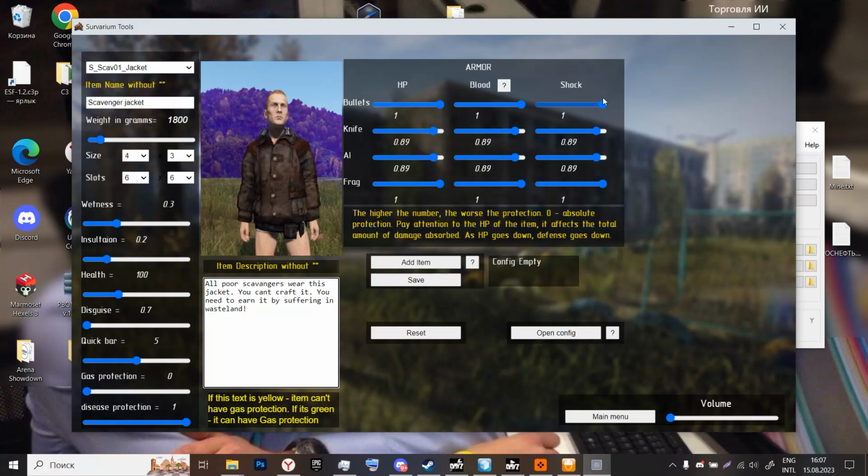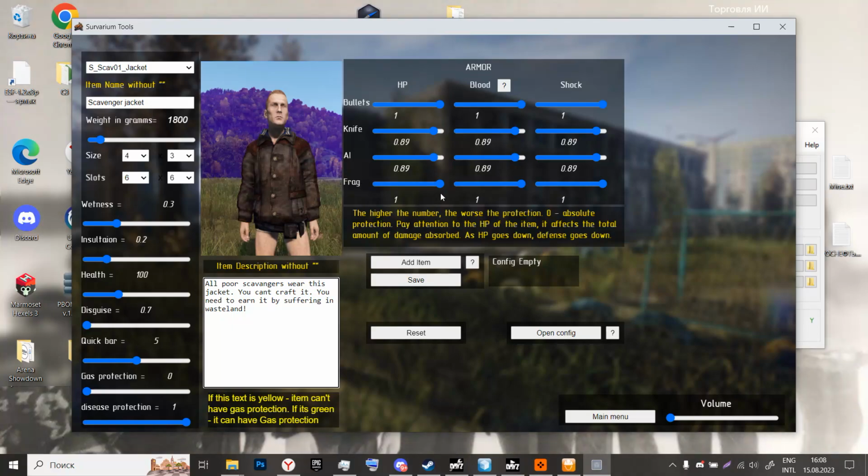Now it's counterintuitive because you may think that 1 or 100% means that you're absolutely protected. Now it's the opposite. It's the opposite because it's basically what percentage of damage you will receive if you are damaged while wearing this clothing. So that means that you will get 100% damage from bullets, from a knife, you will get only 90%, actually 89%. And from being hit by zombies, 89%. From frag grenades, you don't have protection.